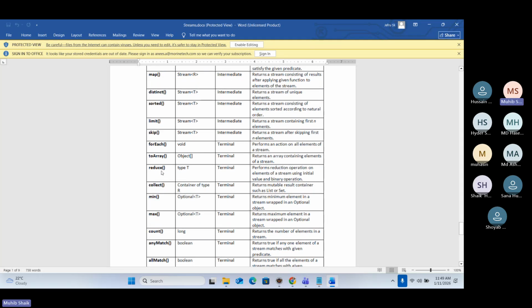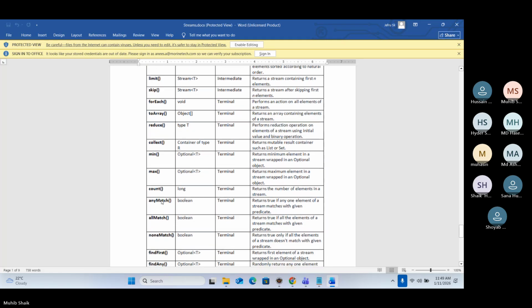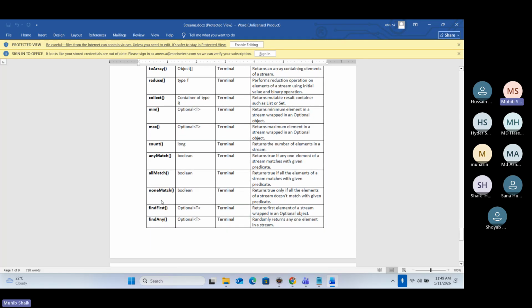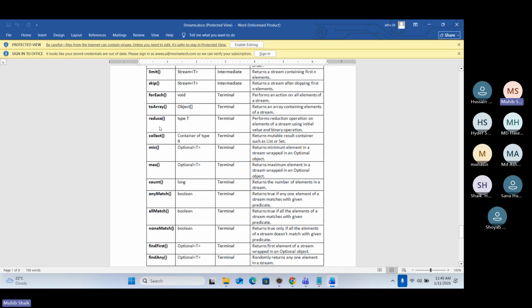Then we will see first reduce. Then min, max, we'll see. These two also we have not covered. Then next, these three we covered: all match, any match, none match. Find first and find any. First we will see the reduce.